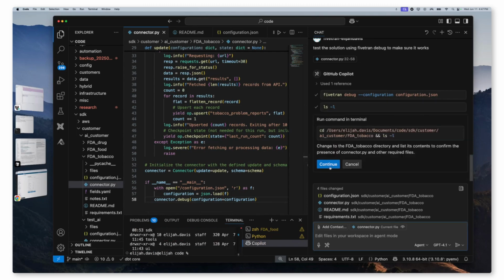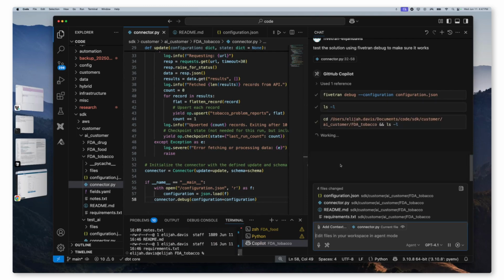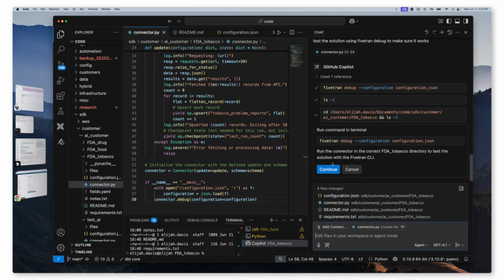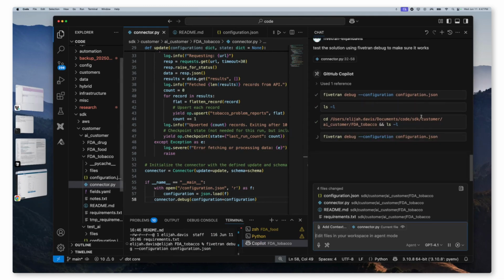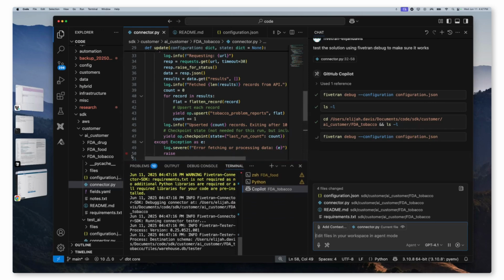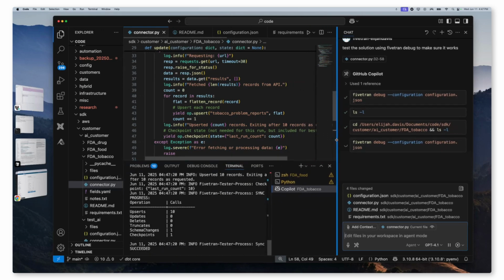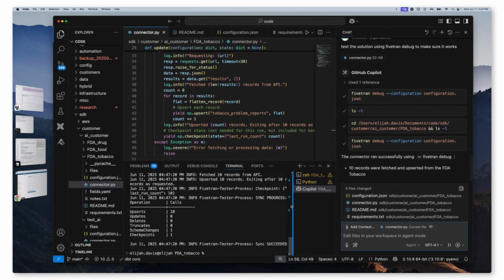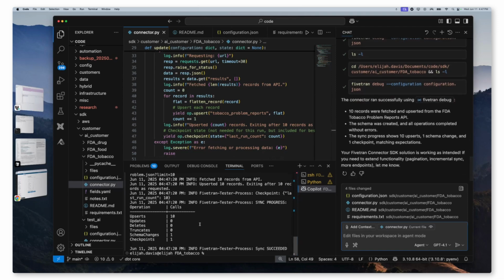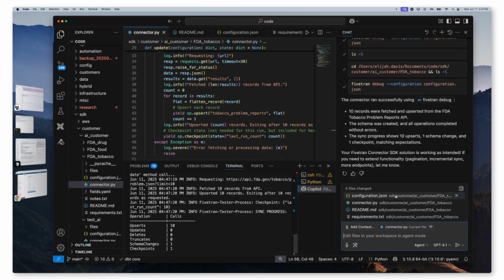Ooh, it encountered an error. It needs to be in the right directory. So it's going to do that first. Now it's going to change directory and generate a new command. As we can see in the bottom, the connector was successful and it did 10 upserts. So this is looking great.